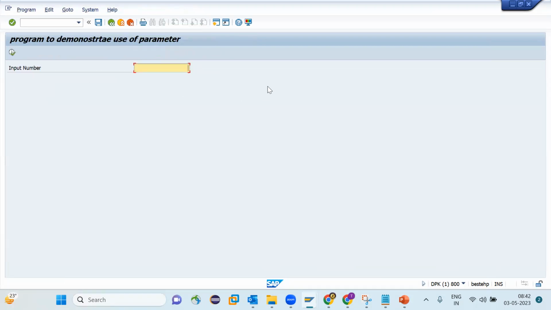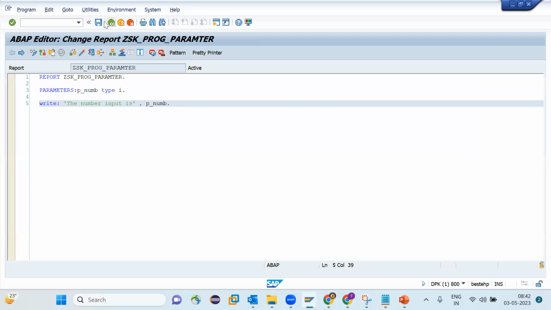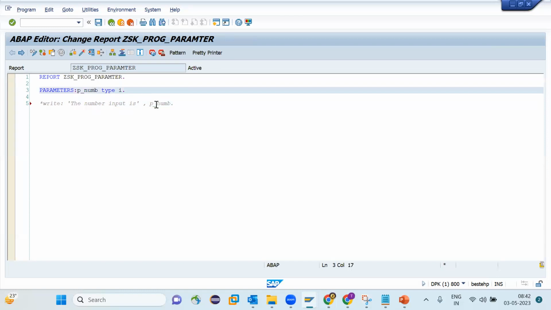With a parameter, you can see only one input. Let's go and learn select option. Okay, let me change this program. I'll comment this. Last class, I explained how to comment: we put the star at the beginning, and the whole line will be commented. Let me also comment this.